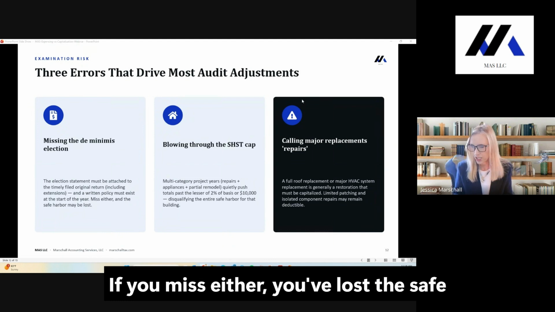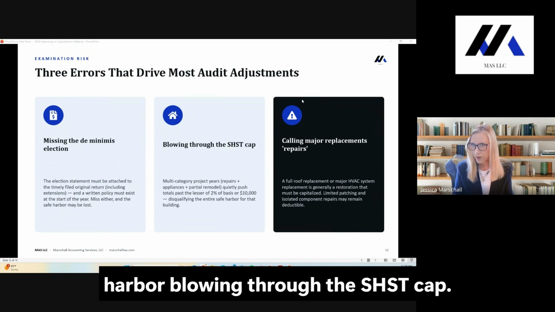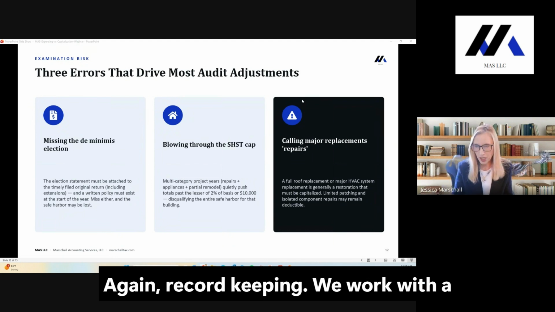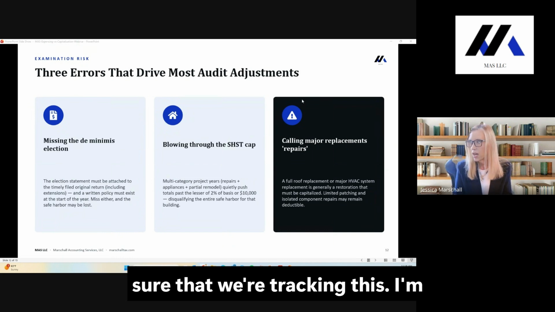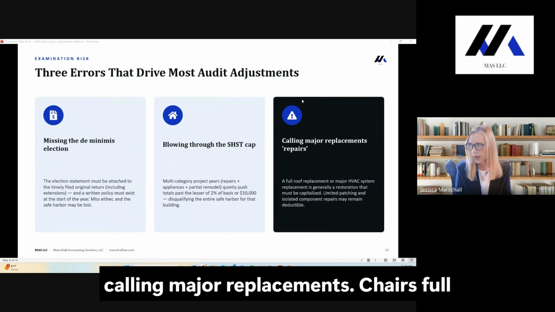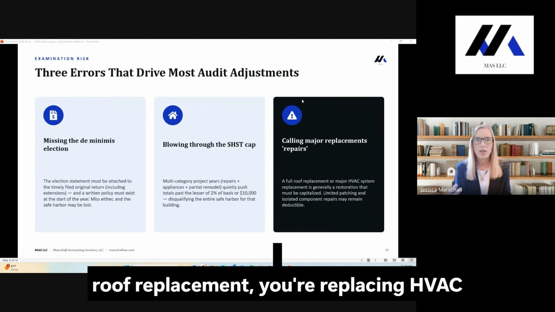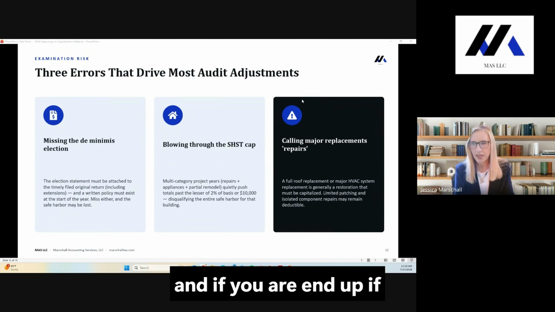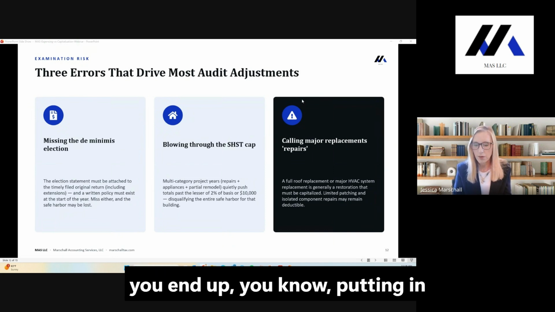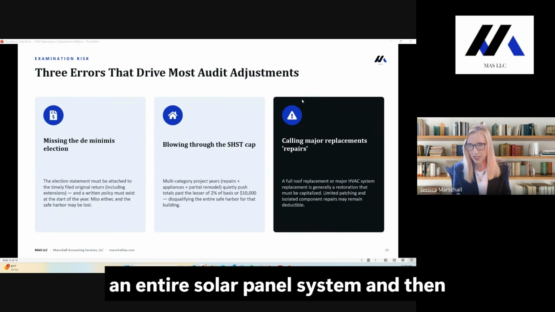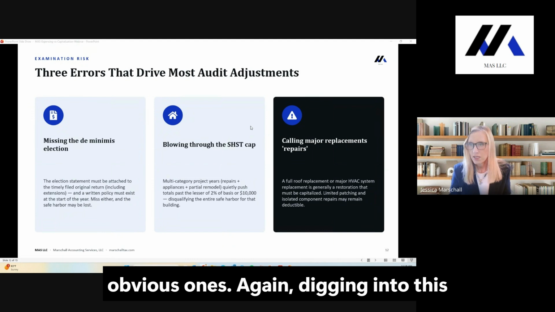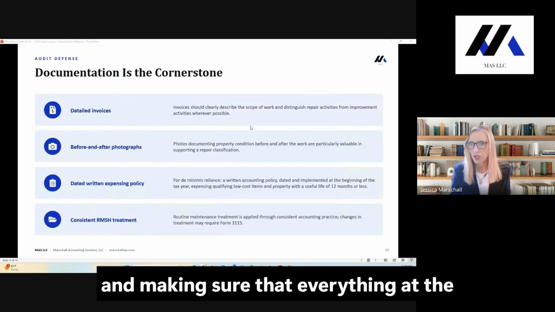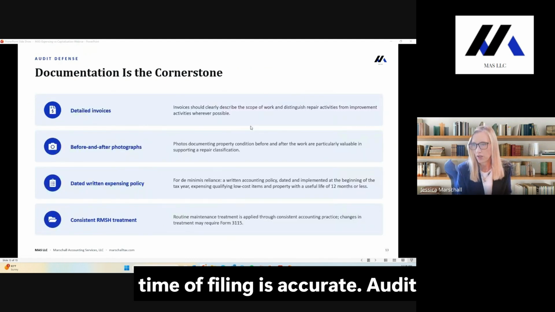Blowing through the SHST cap, again, record keeping. We work with bookkeepers and internal teams to make sure that we're tracking this. Calling major replacements repairs, full roof replacement. You're replacing HVAC, and if you end up putting in an entire solar panel system and then calling it a repair, those are the obvious ones. Again, digging into this and making sure that everything at the time of filing is accurate.